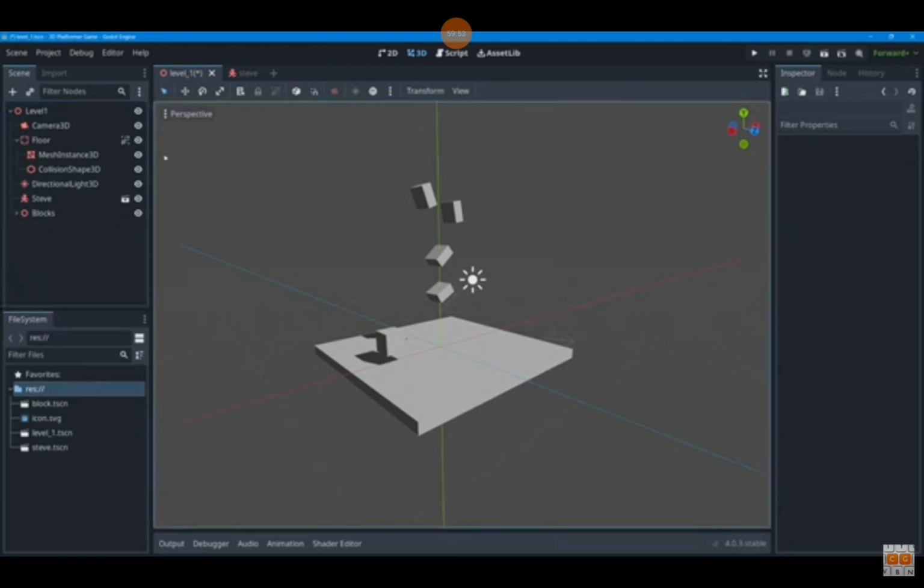Okay, that's a little trick to keep your node scene tree organized. You can also drag items around. So if I want Steve to be on the bottom, I can just drag him right below, not onto the folder, but just below it. There we go. What happens if I save and run this?